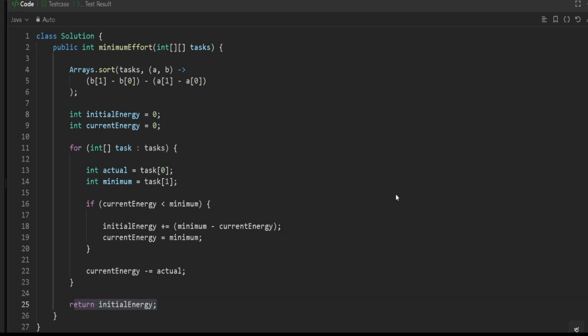Okay, so let me write down the code so you'll understand. Let's suppose that we sort this array. How did we sort this array? We sort the array by minimum minus actual, okay.